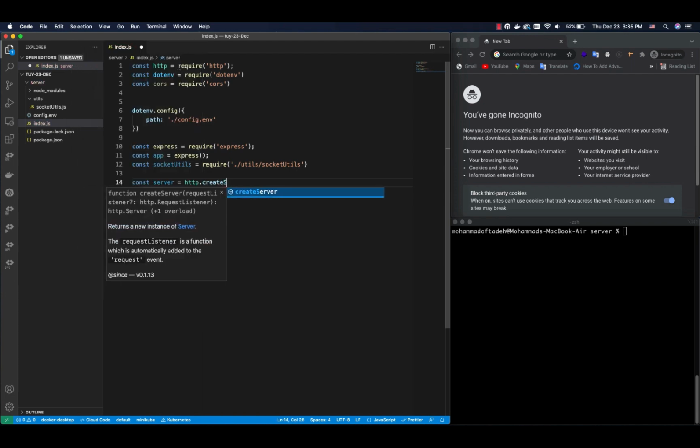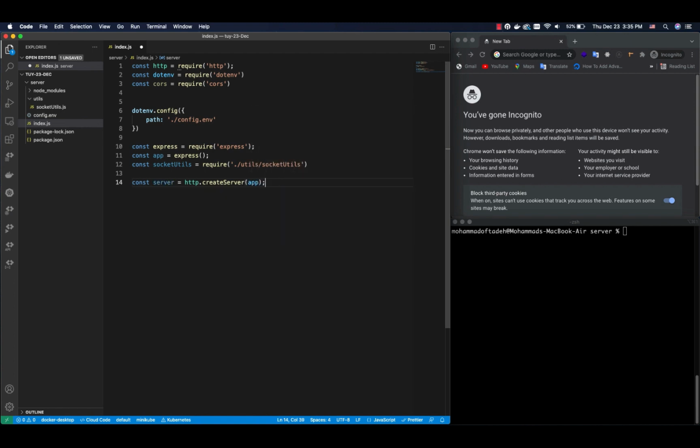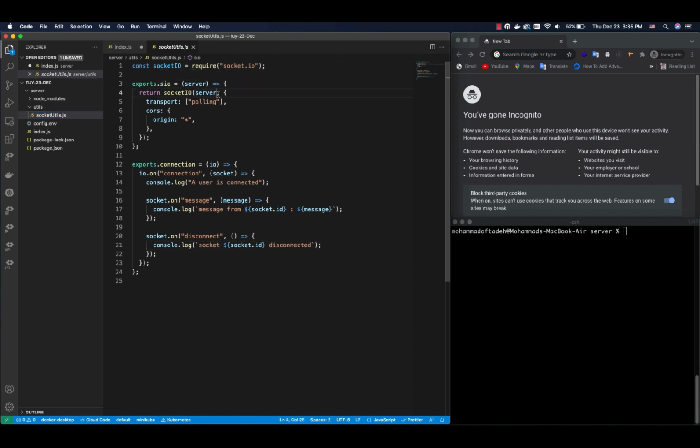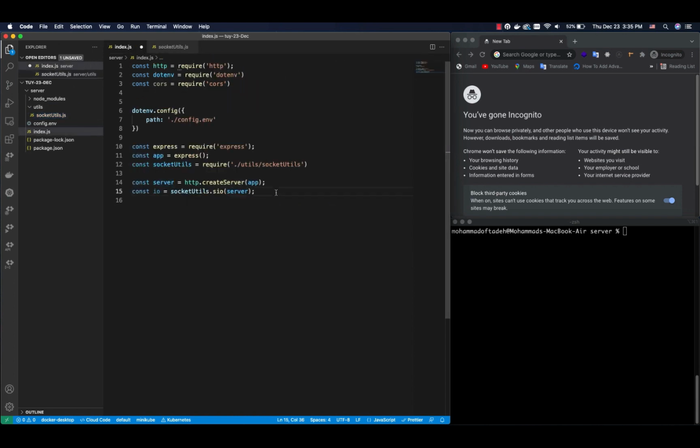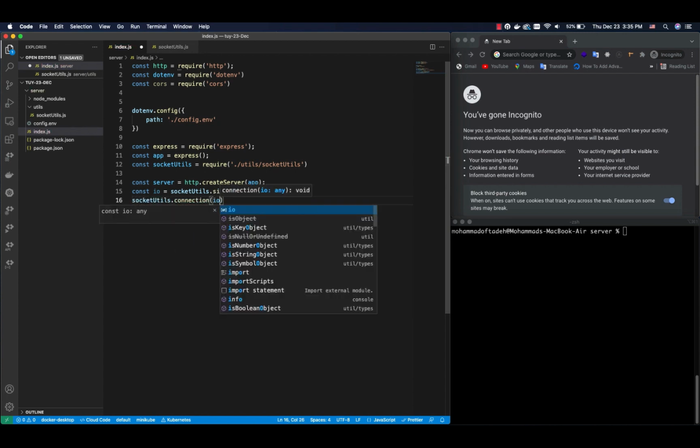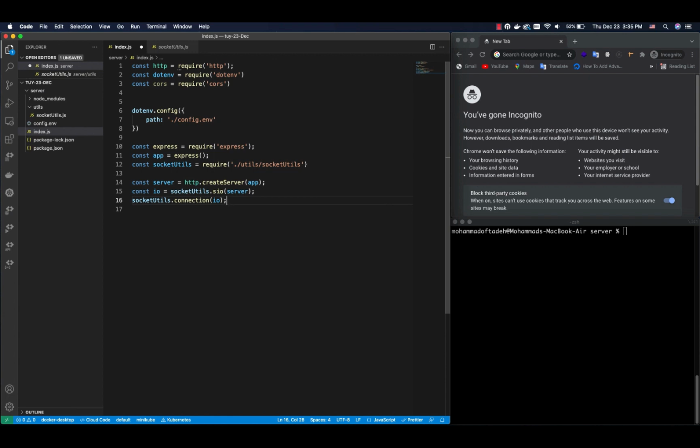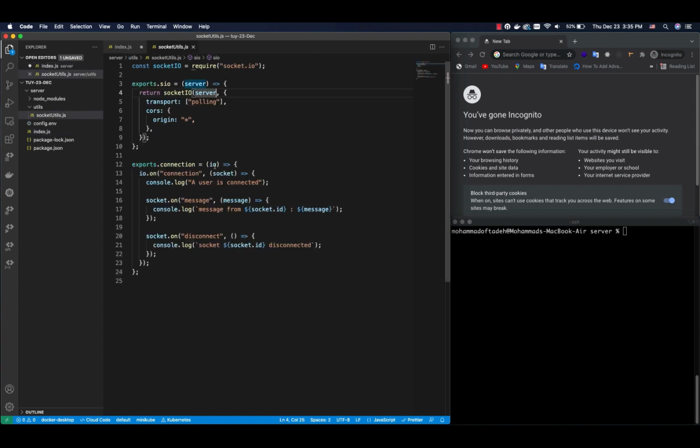and pass the app, the Express app, and const io, create an instance of socket.io with socketUtils.sio, pass the server. Here io creates an instance for me with the server passed. Okay, and socketUtils.connection, call it connection, and pass the io. Here pass the io instance of socket.io, and here use it.